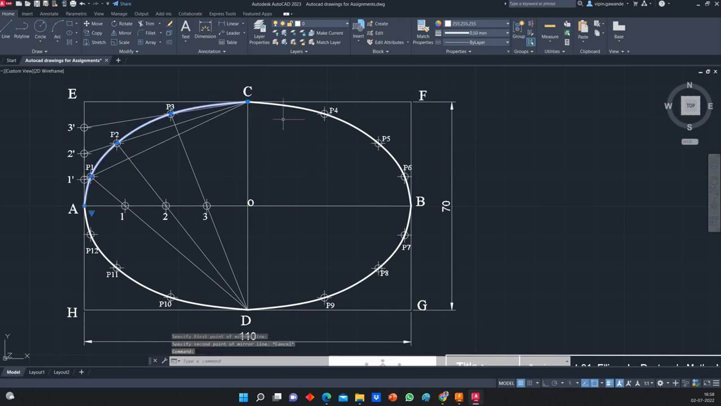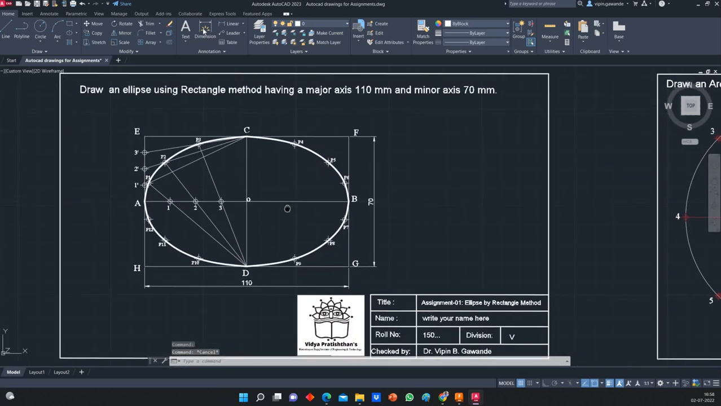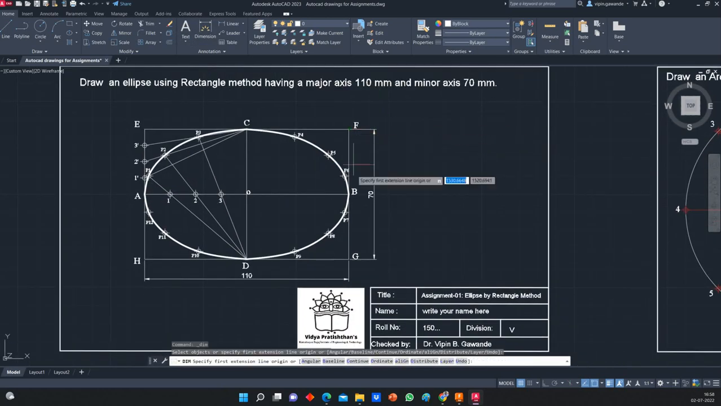Similarly, after that we have used the mirror command again, and we have copied these two curves on the downside. To give the dimensions, we have used the dimension command. So we have the dimension command here: 70, and this is 110.